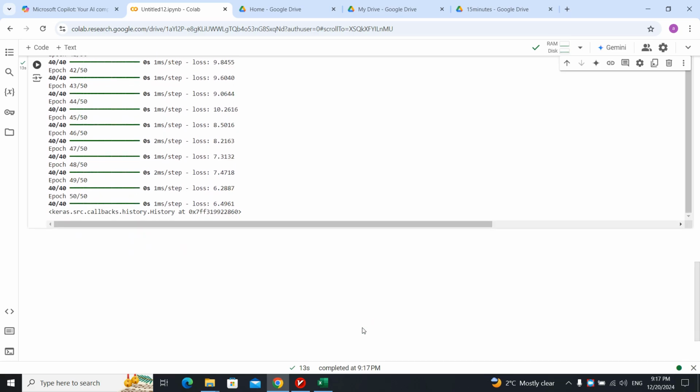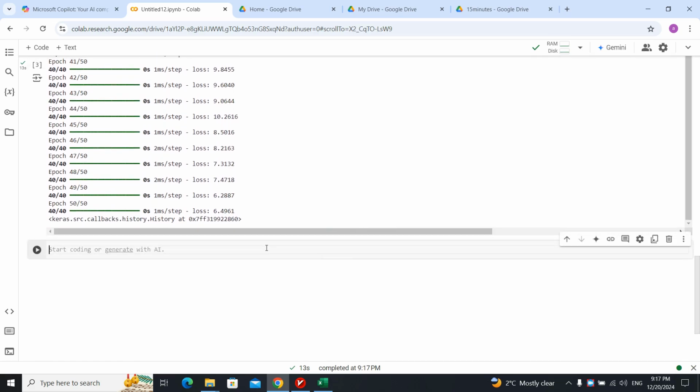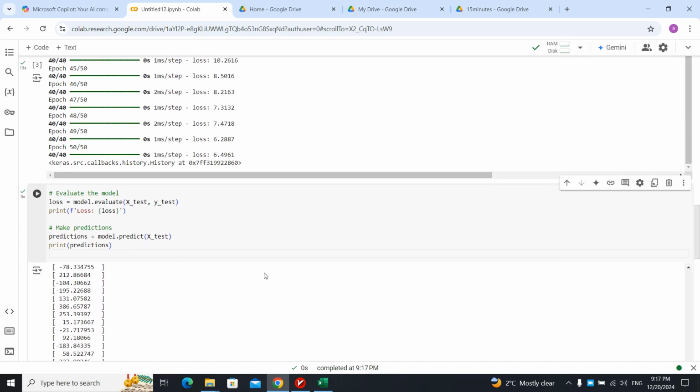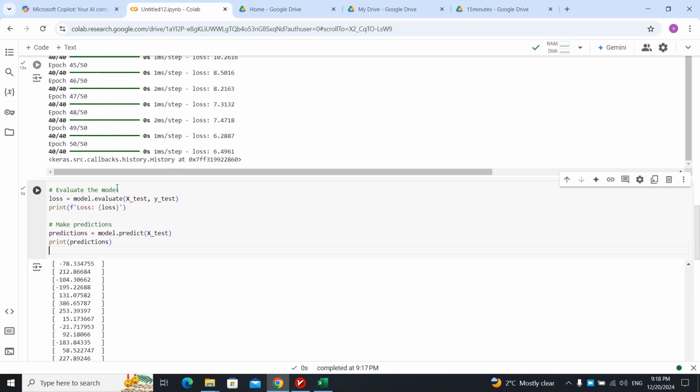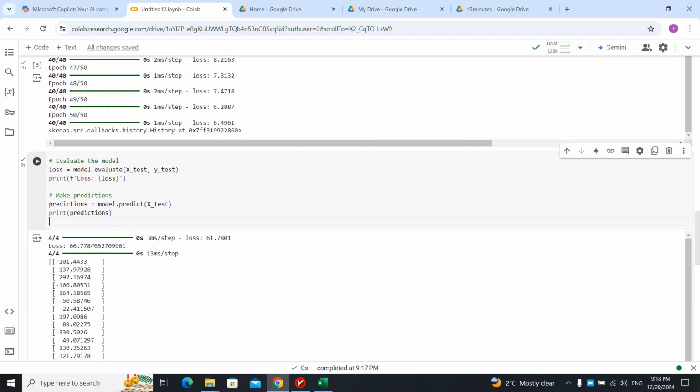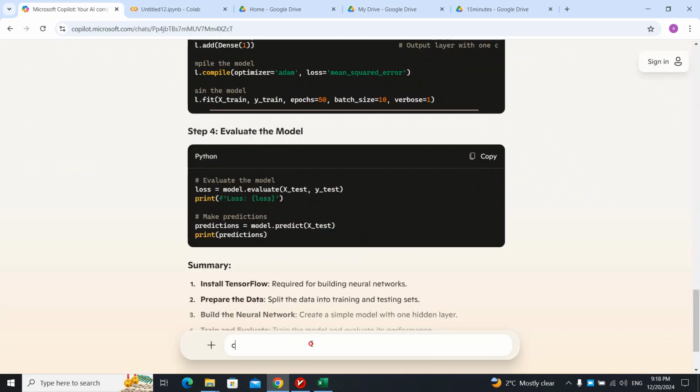Okay, now let's see. Create a new code cell and evaluate our model. Make predictions with model.predict. Print loss. We want to see what the loss is. The loss is 66. Okay, we created a model, but we don't know if the model is good or not, and we can't even give it a number. Let's ask Copilot, can you give me some charts for evaluating the model?